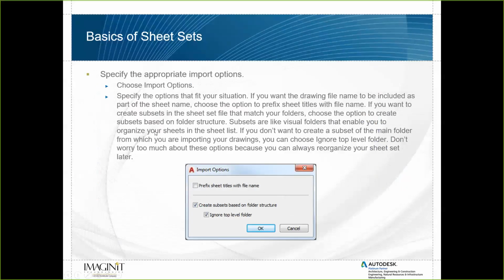And then choose the import options. When you choose the import options, do you want to create subsets based on folder structure? Do you want to ignore the top level folder? Do you want to prefix sheet titles with file names? These are some of the choices you have. And again, if you make a mistake, you can erase the sheet set and start over again, or you can go ahead and use the Sheet Set Manager to rename this information, because you can rename and renumber from inside the Sheet Set Manager, and you can always reorganize this stuff later. So don't worry too much about messing up, and don't worry if you didn't pick the right thing the first time. We can fix that later.